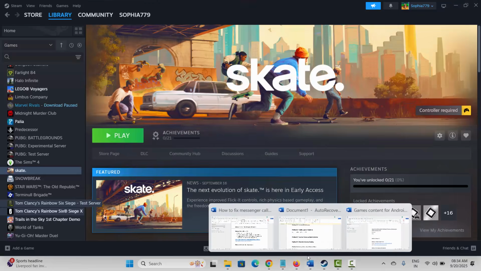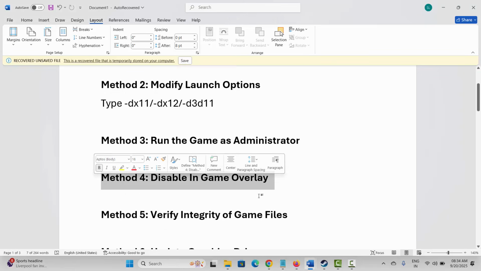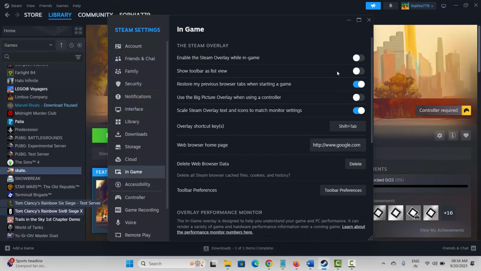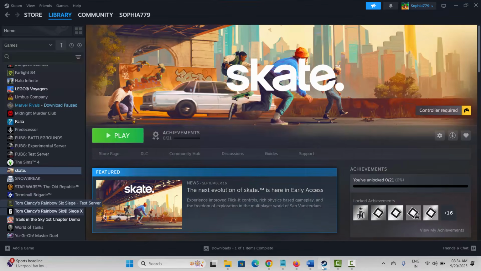If not, next is to disable in-game overlays. For that, open Steam, now click on the Steam option over here, then go to settings, then click on in-game and here is the option to enable the Steam overlay while in game. If this is enabled, you simply need to click on it to disable it, and after that try to play the game and see if it resolves the problem.